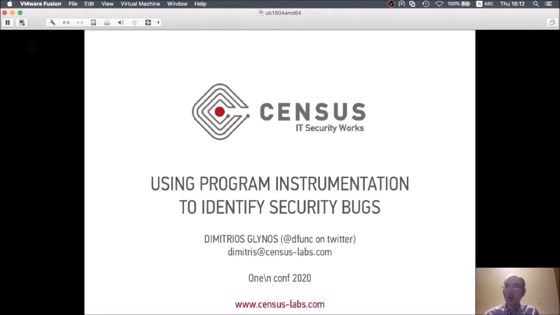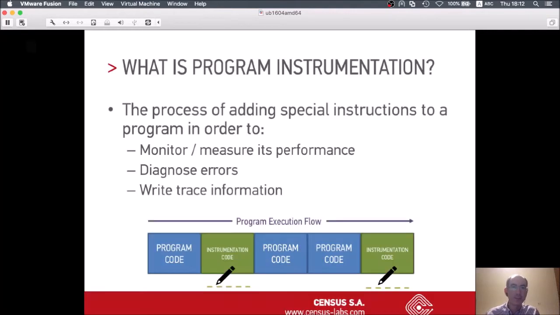And today we are going to explore how we can use program instrumentation to identify security bugs in software. So what's program instrumentation? Program instrumentation is a process where we add special instructions to a program in order to monitor, measure its performance, diagnose errors, or write trace information. So we imagine that if this is the normal program code, within our program code we add special instructions, instrumentation code, which allows us to measure things.